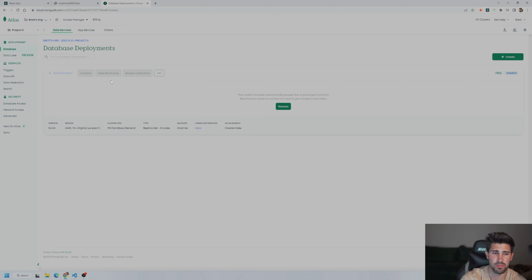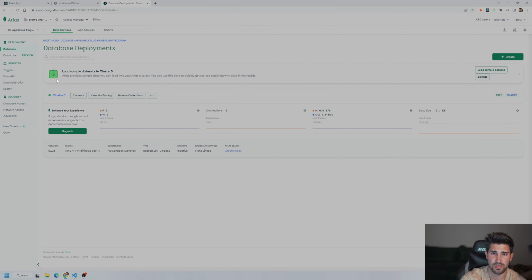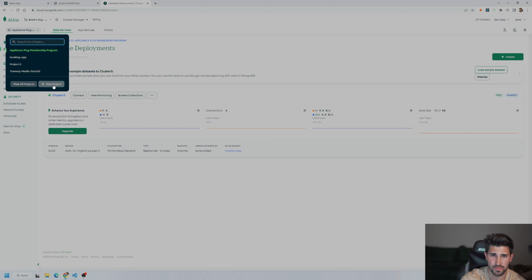So the way MongoDB works is it has a bunch of clusters. Oh, I'm in project 0. So for example, here's how it looks. You have a cluster, and you could also browse the collections inside of each cluster that you have. And the collections is where all the data is stored. So we're just going to have to create a brand new one.